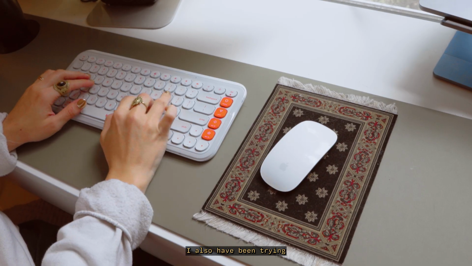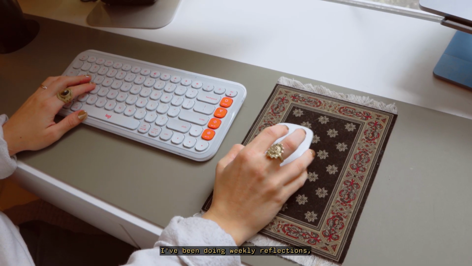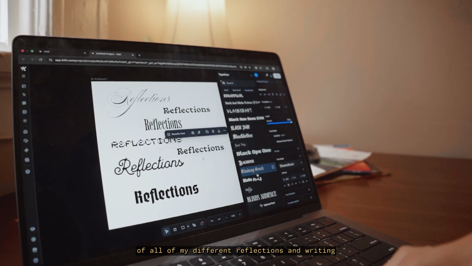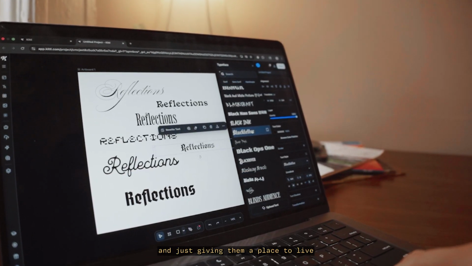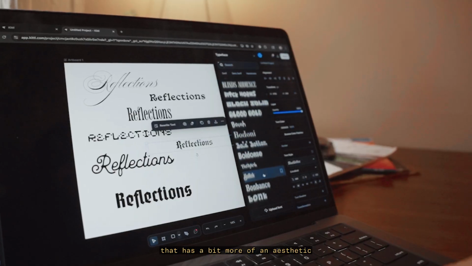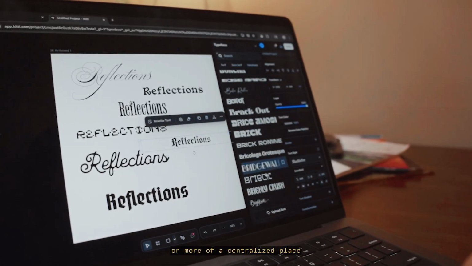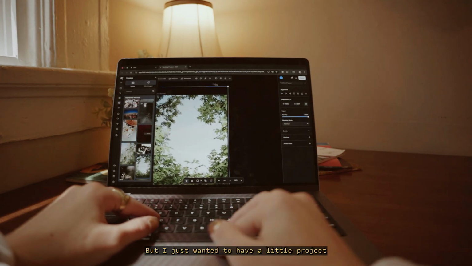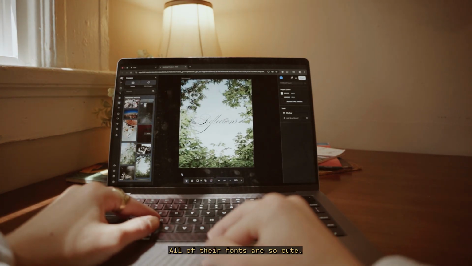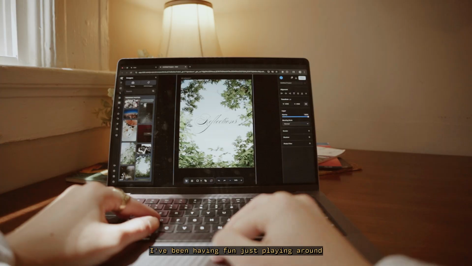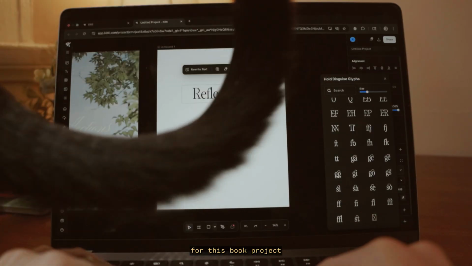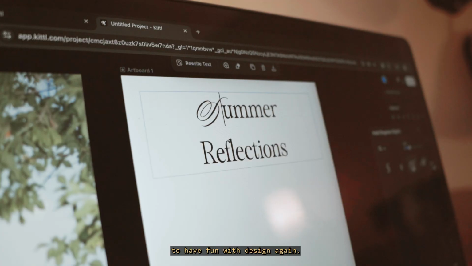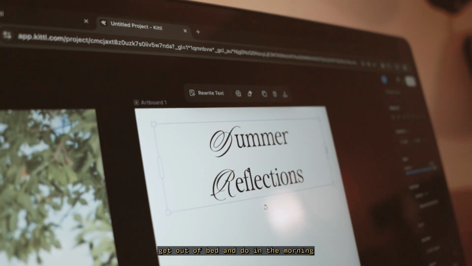I also have been trying to write a little bit more. I've been doing weekly reflections. So I've thought about making a little book of all of my different reflections in writing and just giving them a place to live that has a bit more of an aesthetic or more of a centralized place. And maybe I'll get it printed in the future, but I just wanted to have a little project to do for fun. All of their fonts are so cute. I've been having fun just playing around with different ones for this book project and just allowing myself to have fun with design again. It's just something that I'm excited to get out of bed and do in the morning.